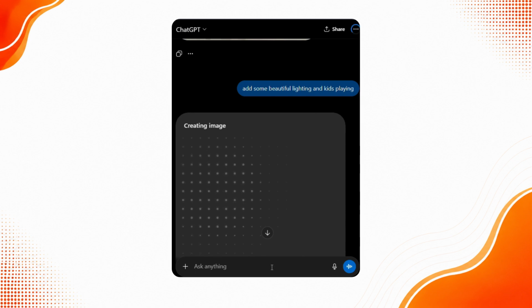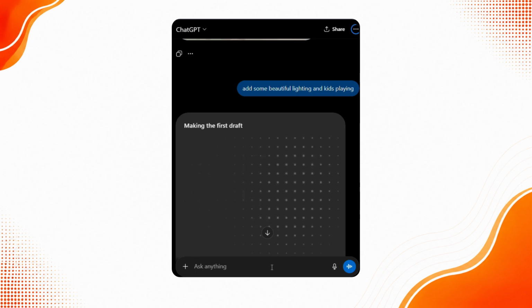I will just type the prompt. You can write it in your own language as you like, because these ChatGPT models can understand any type of language. If you are not able to prompt in English, you can prompt in any other language and it will adapt to it.